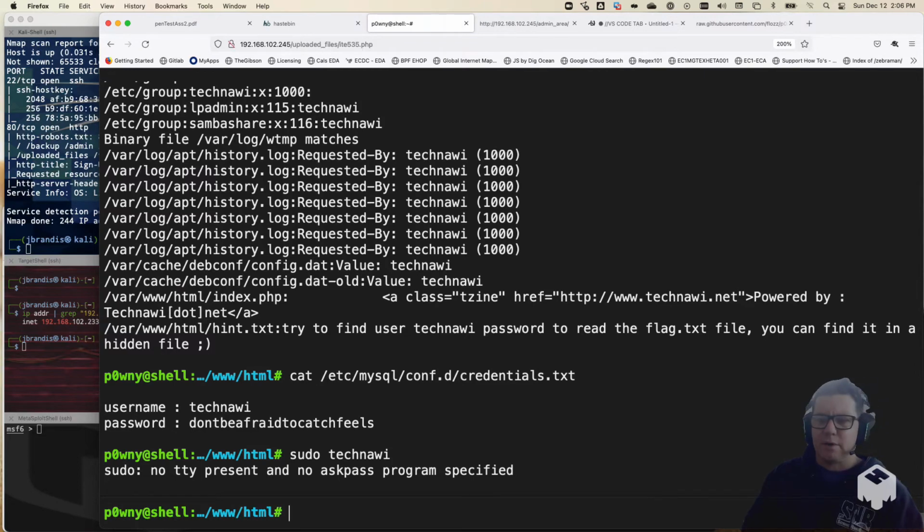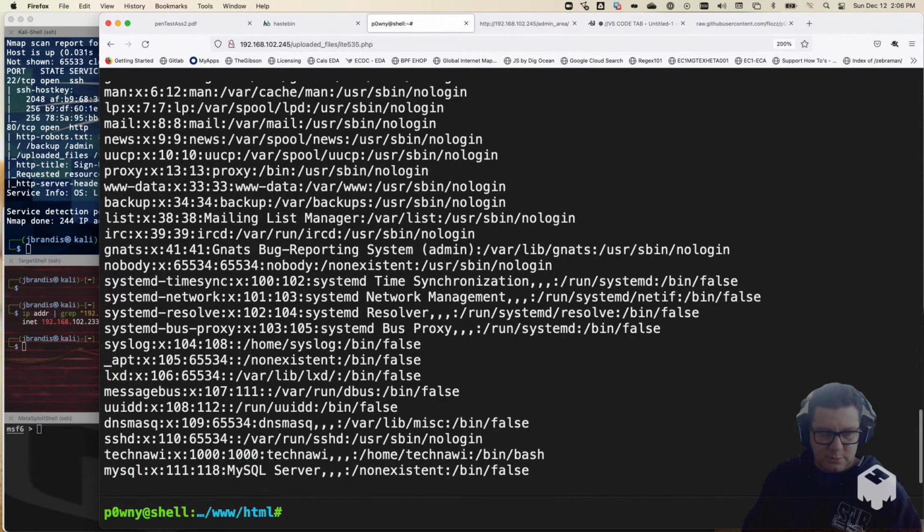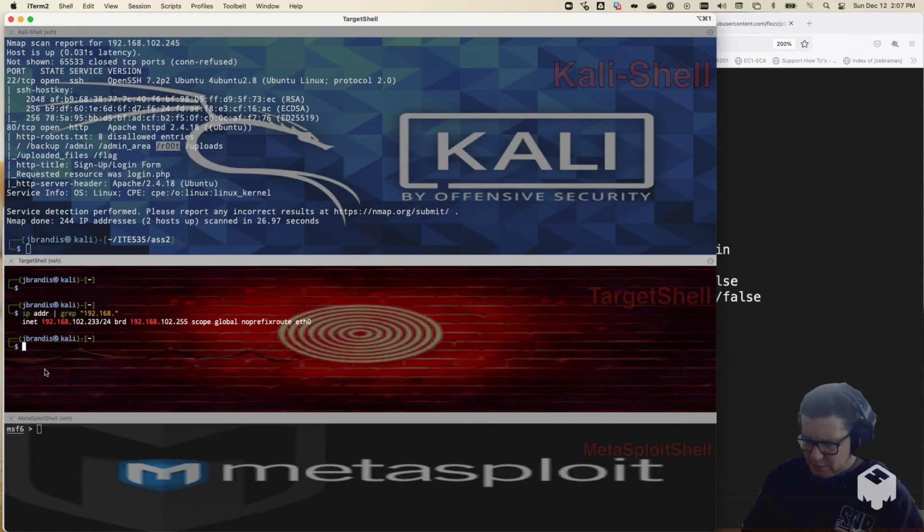Cool. Let's actually cat etc passwd, just to make sure he's a user. Well, I know he's a user because there was a file owned by p0wny, and what do you know, there he is. So now we've got the username password for p0wny. Let's jump over here, and this is the Kali box. It's on the same network, obviously, because we did the nmap scan. But we can do SSH p0wny at 102.168.102.245, and that was the IP address of the box we discovered. Now this has that really stupidly long password. Don't be afraid to catch feels as opposed to eels.